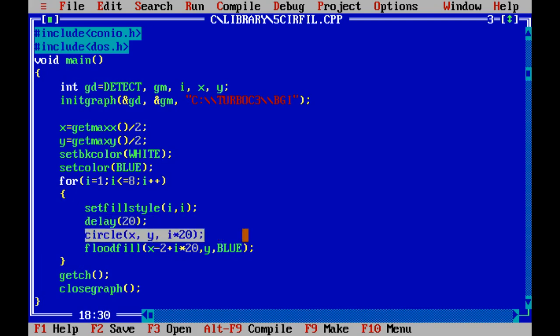The circle function, as mentioned earlier, draws a circle. All circles are concentric, all having the same center, but each time the radius is increased by 20, because I is increased by 1 and each time I is multiplied by 20, so in each iteration the radius of the circle is incremented by 20.